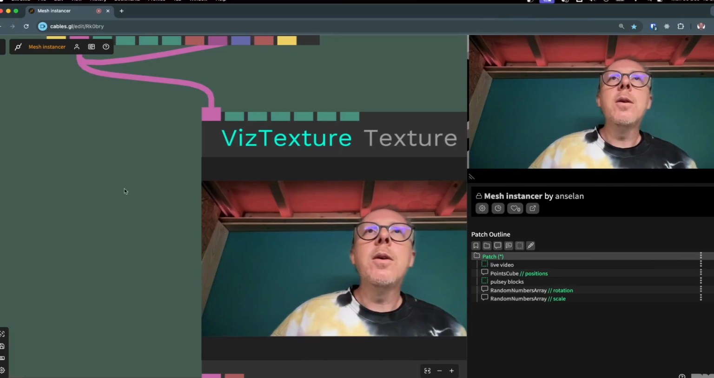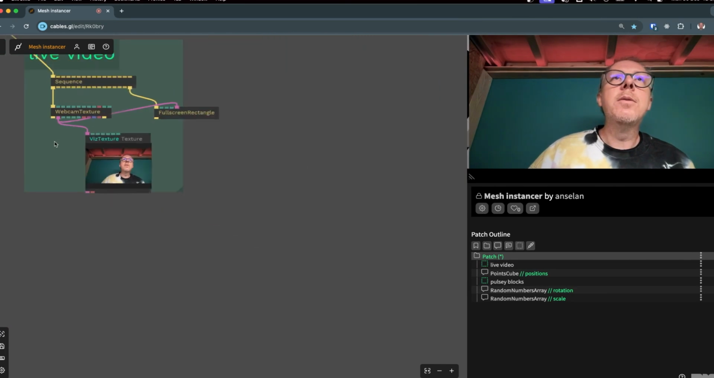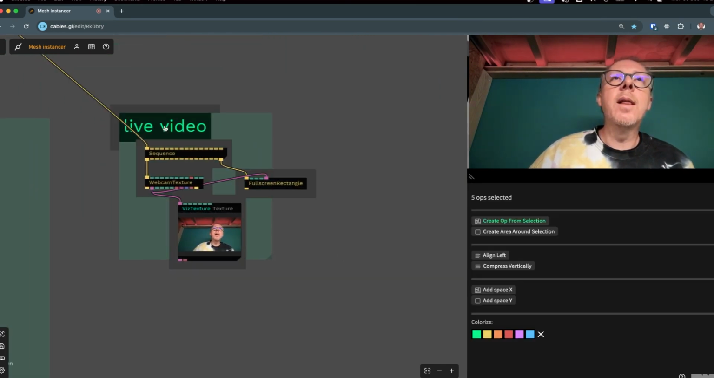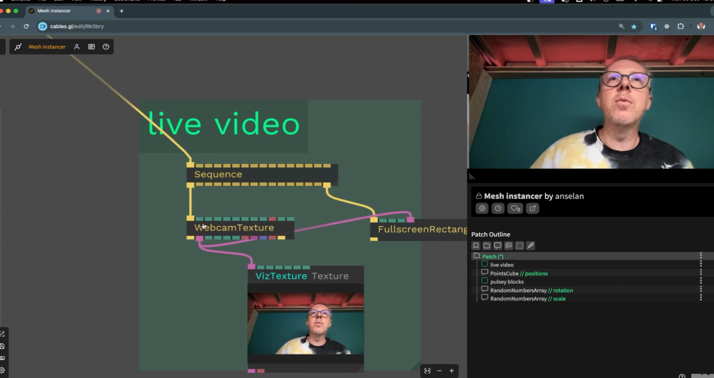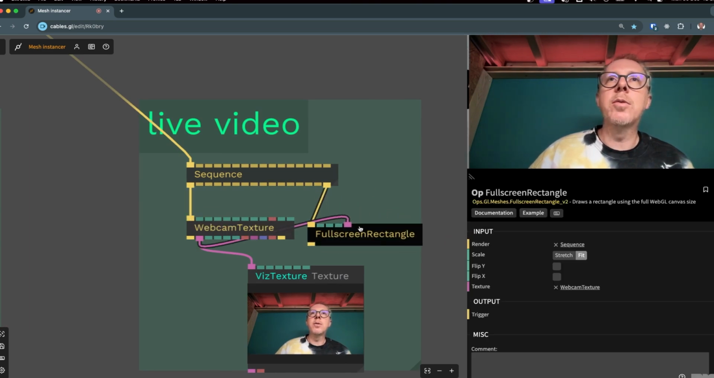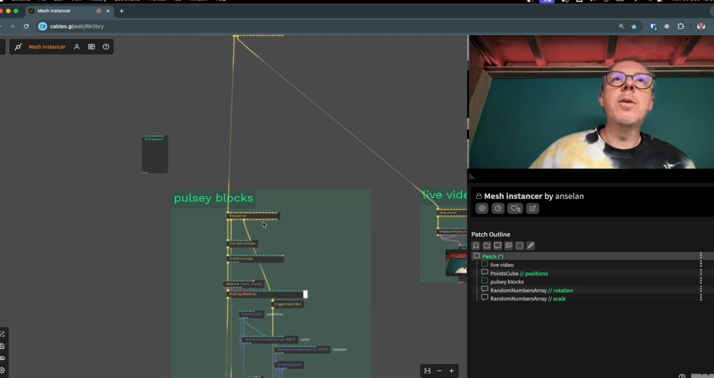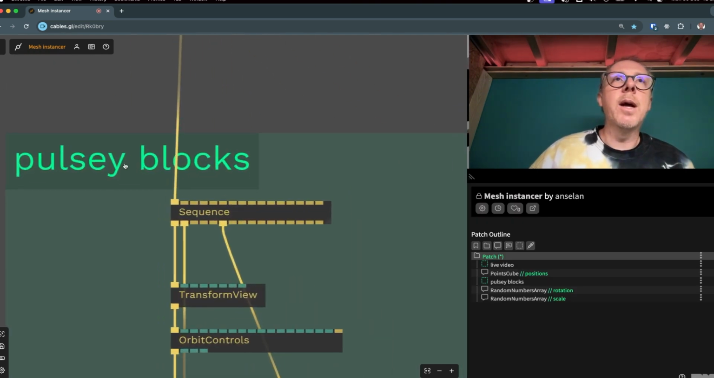Okay, I have got 2 sources. One is a live video source, and it's got its own little sequencer. All it does is trigger the webcam and then stick it onto a full screen rectangle. And you can see that something similar happens with the pulsing blocks.